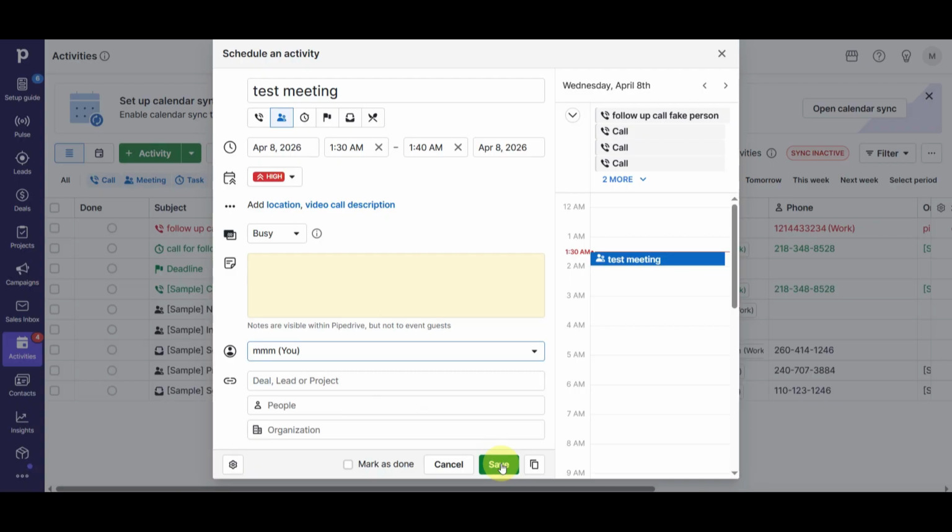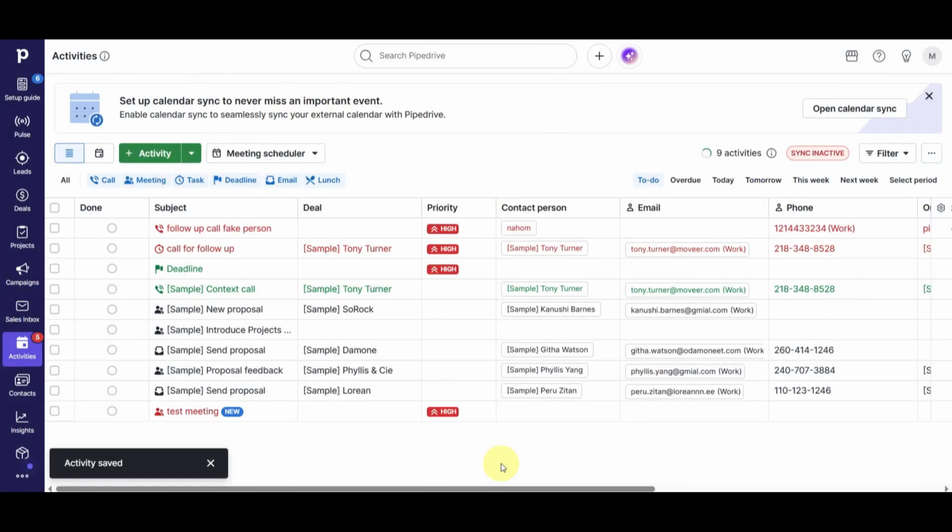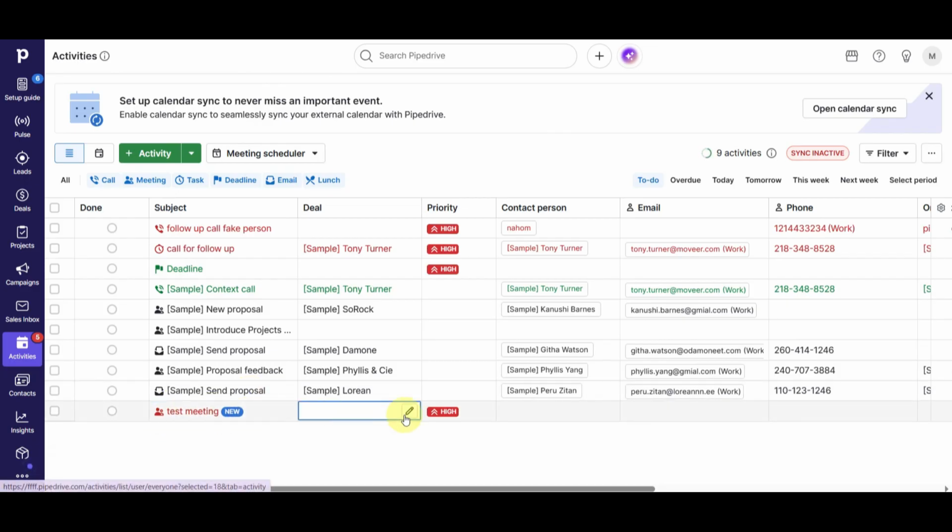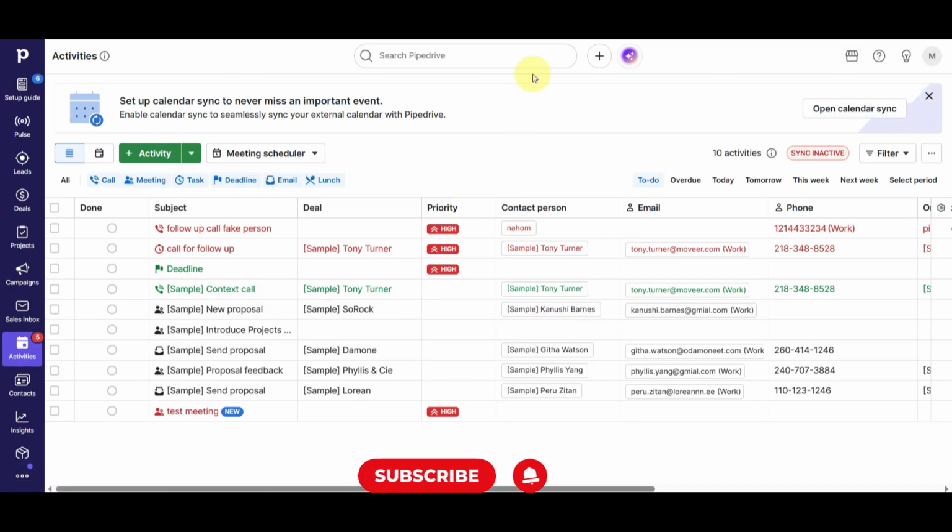To summarize, go to Activities, click the plus button, fill in your meeting details, set the type to Meeting, and save. By following this process, you can easily schedule meetings in Pipedrive, stay organized, and ensure your conversations are properly tracked within your workflow.